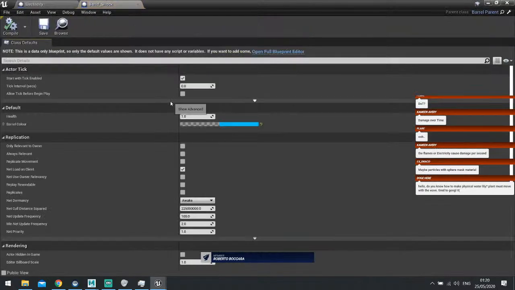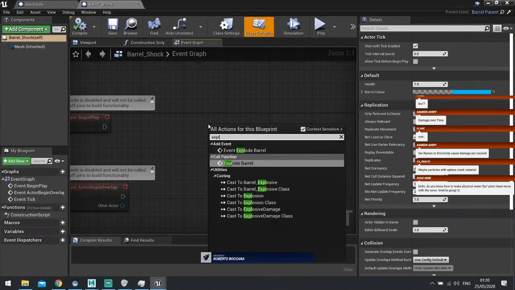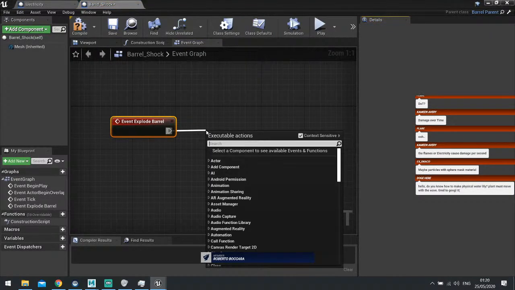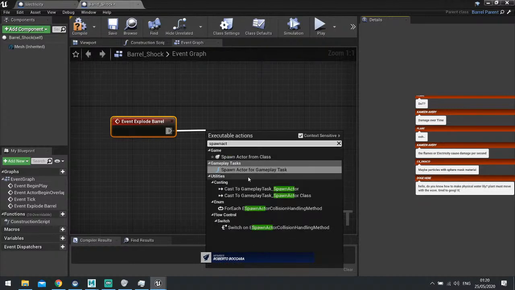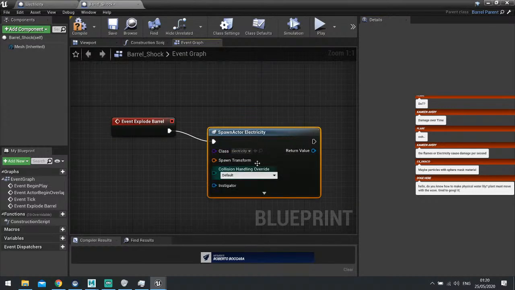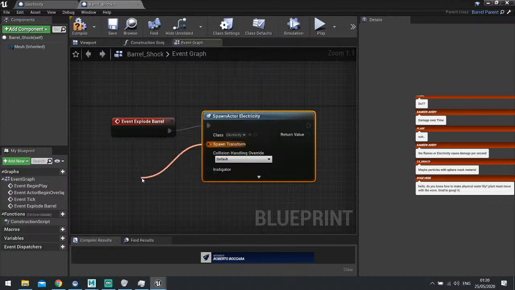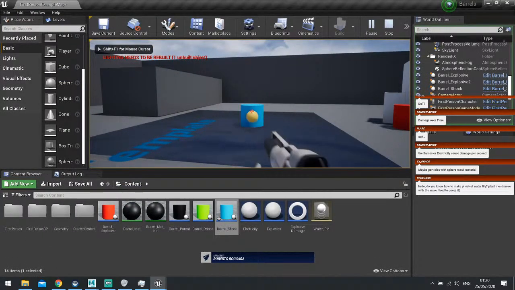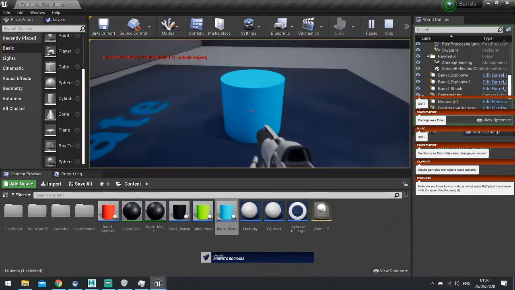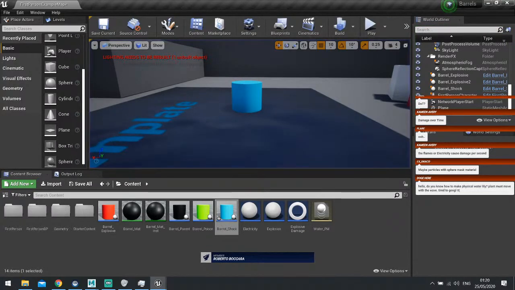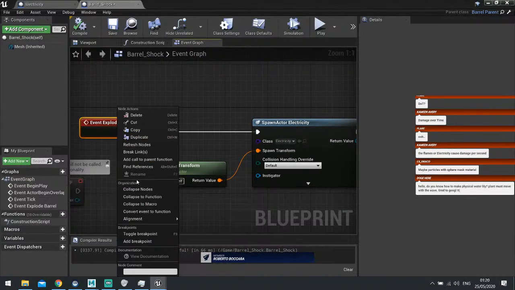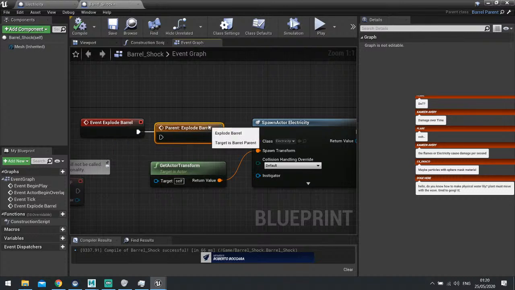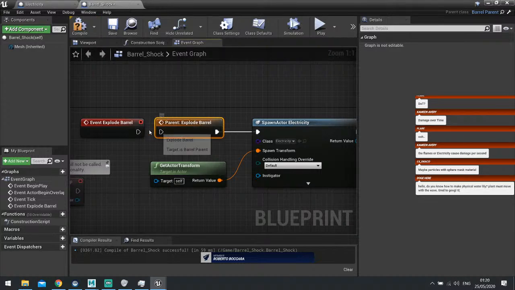Oh, did I not do this part? No. Explode barrel. Spawn emitter. Oh, not actor, sorry. Spawn actor from class electricity. Get actor transform. And compile. Okay. Oh, destroyed barrel. Called parent. Let's see if that works.